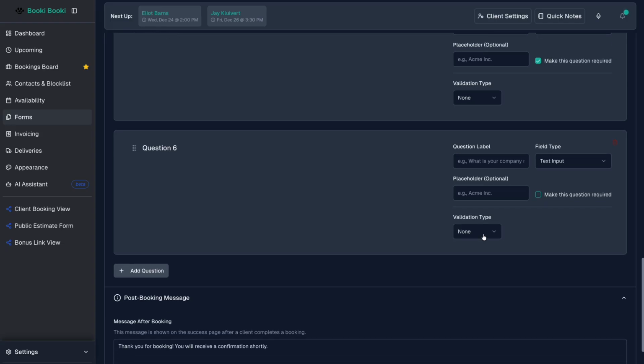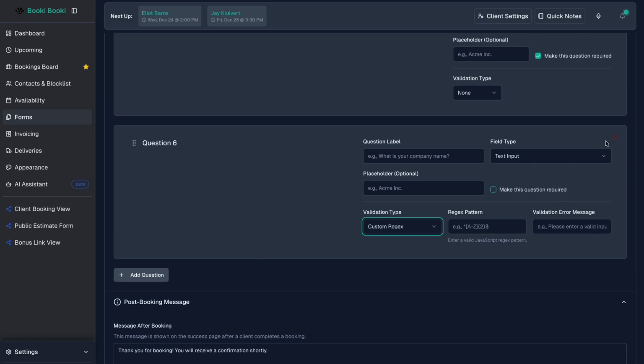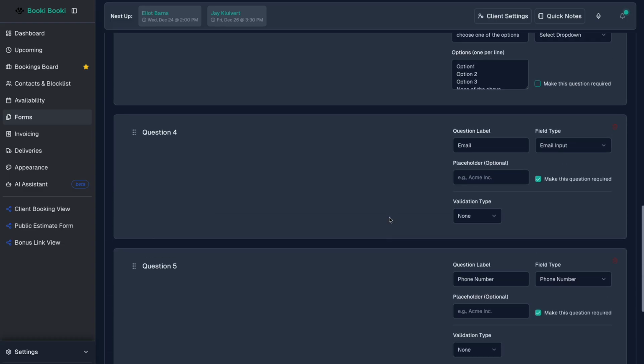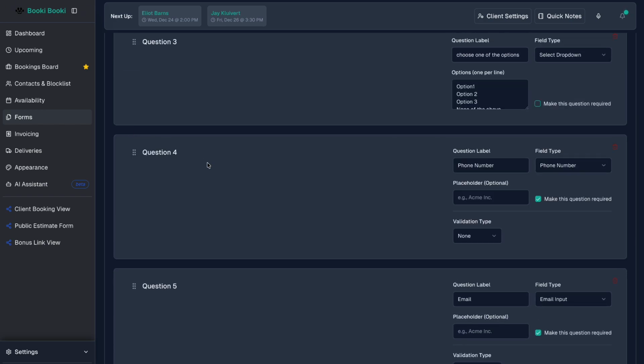For advanced users, you can even add custom validation using regular expressions. This comes in handy if you expect a specific custom value in a specific section. For example, if you have a phone repair shop and you need your clients to put in their serial numbers, you can use a custom regex, and this field will be validated before your clients can book an appointment with you. Make sure you test the custom regex and see if it works properly before you share the booking form to your clients. You can also reorder the questions at any time by simply dragging and dropping them into place.